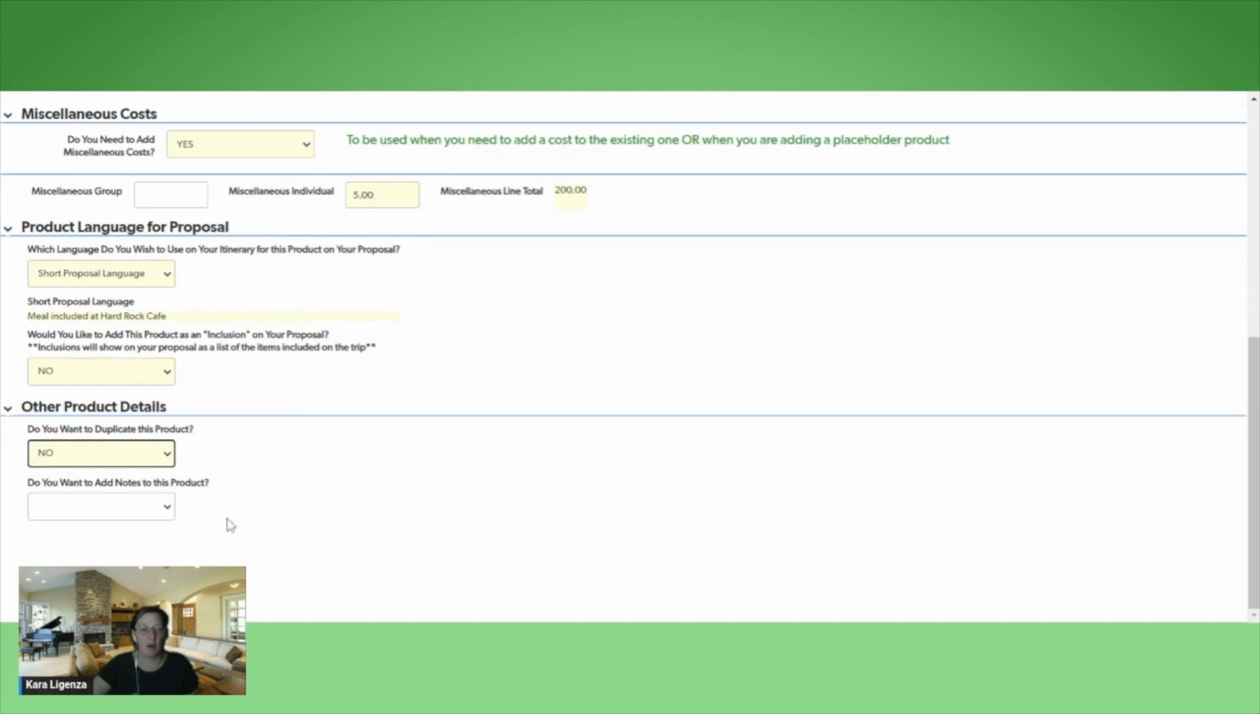This is going to ask if I want to add any product notes. I'm going to say yes, because I want to note that this $5 per person that I included is for gratuity.